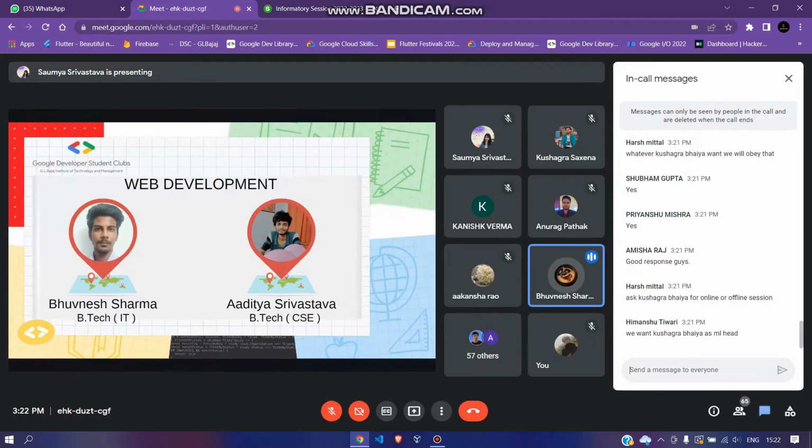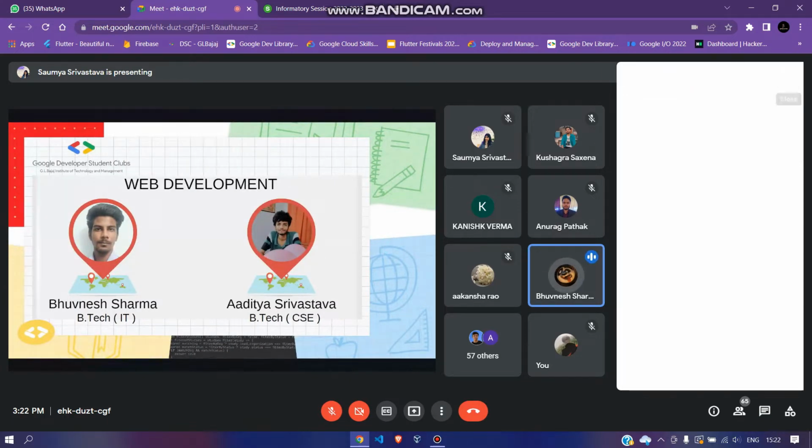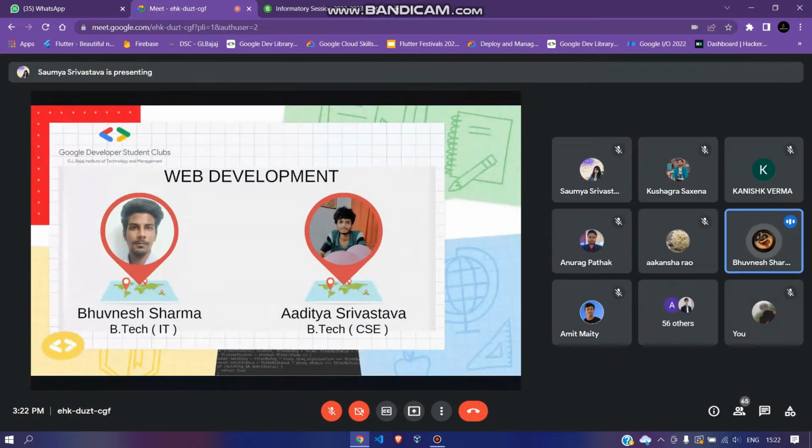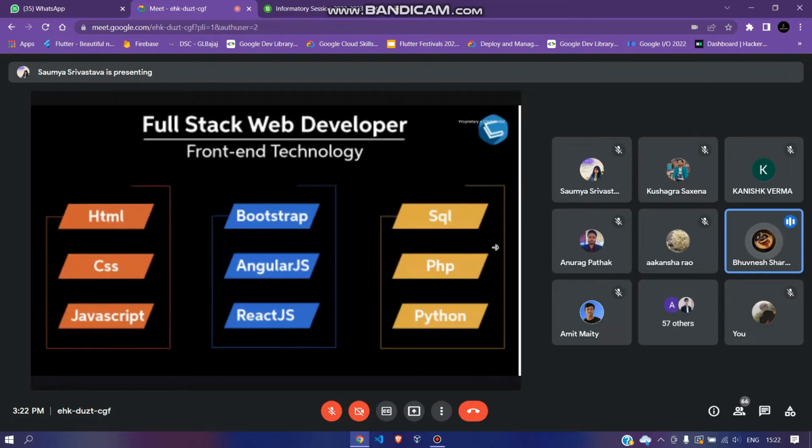I've been doing web development for the past 1 year now, and during this time, I learned and worked with various frameworks and libraries like React.js, Express.js, Node.js, Redux, etc. Now I'm planning to conduct offline events related to web development so that students can get the maximum benefit out of it. Now I would like my team members to introduce themselves, starting with Aditya. Over to you, Aditya.